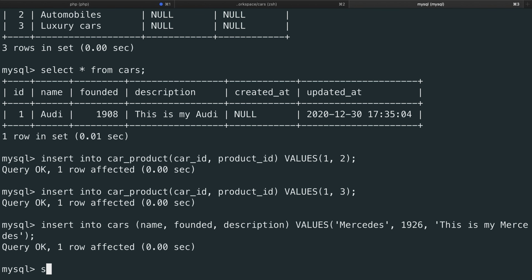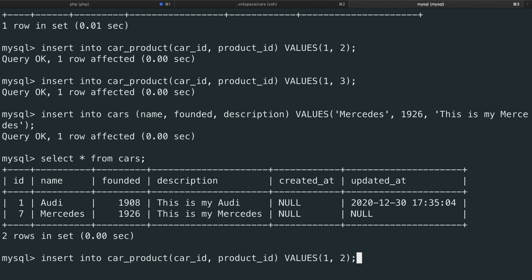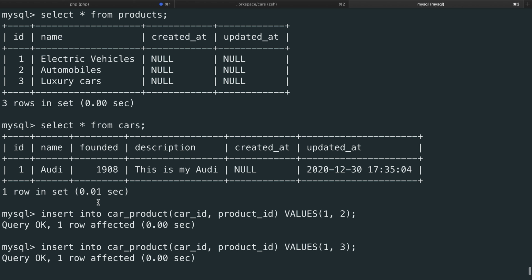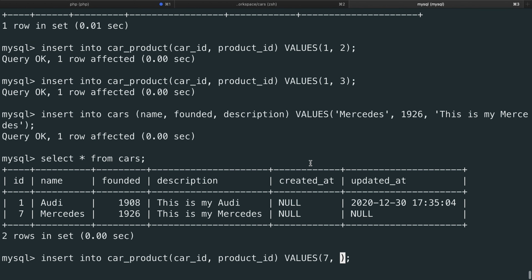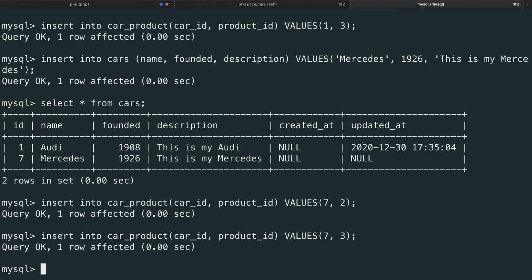All right. Select all from cars again. What we could do is to hit up again because we want to insert into car_product. The car ID is apparently 7, as you could see. Let's say that Mercedes is an automobile and a luxury car. So let's say 2, arrow up, and 3. All right, we're ready to define our relationships right now.